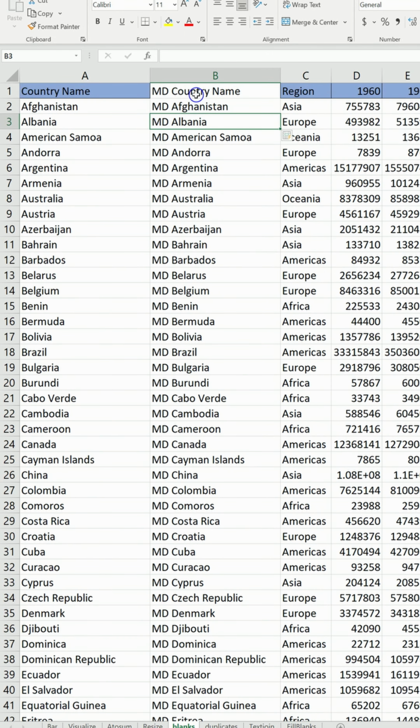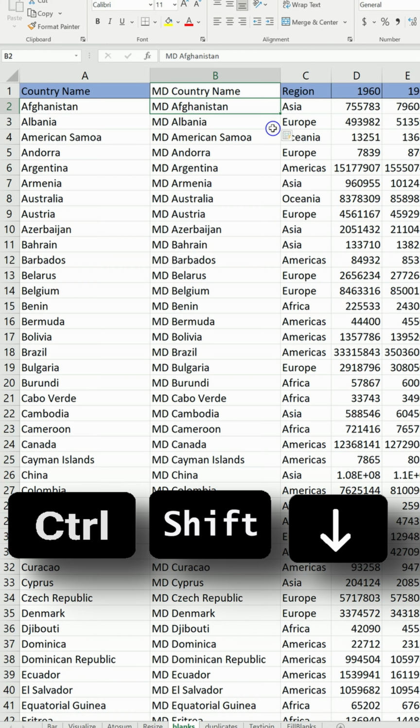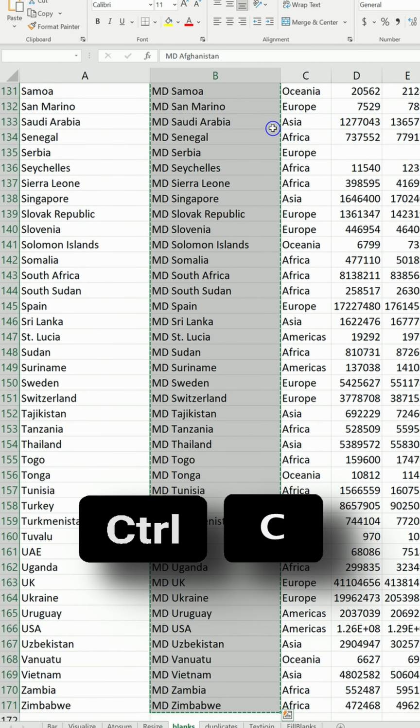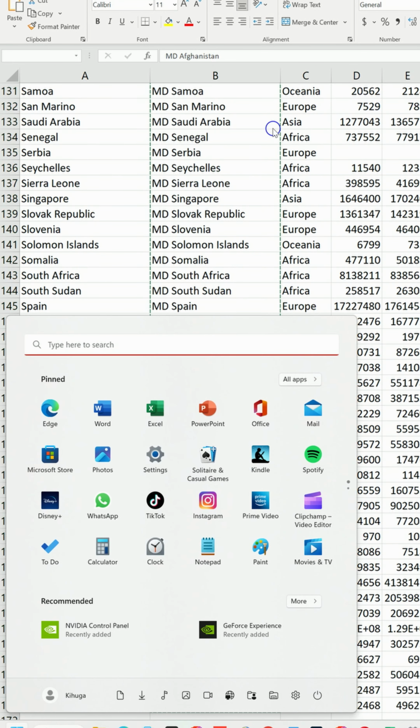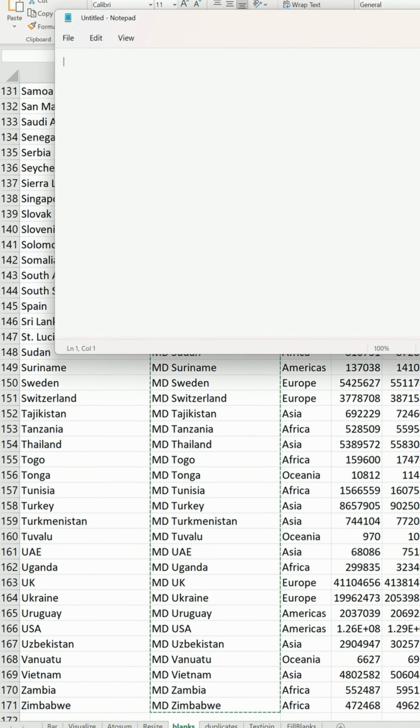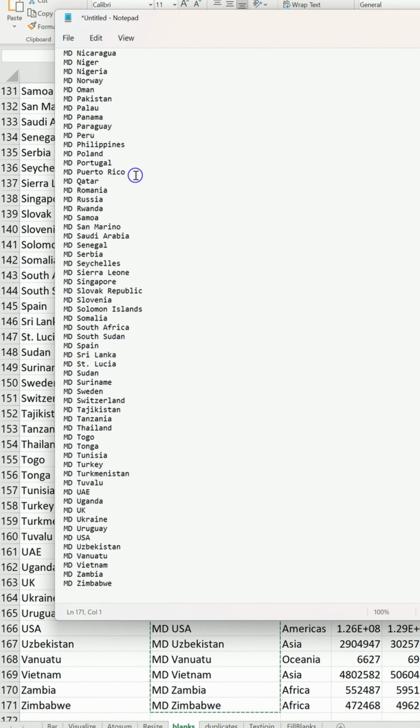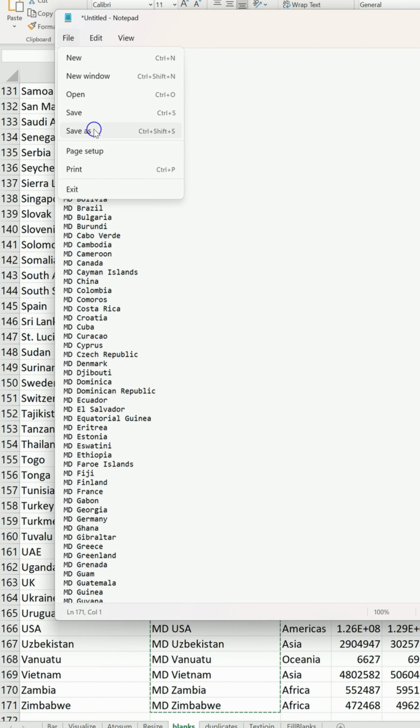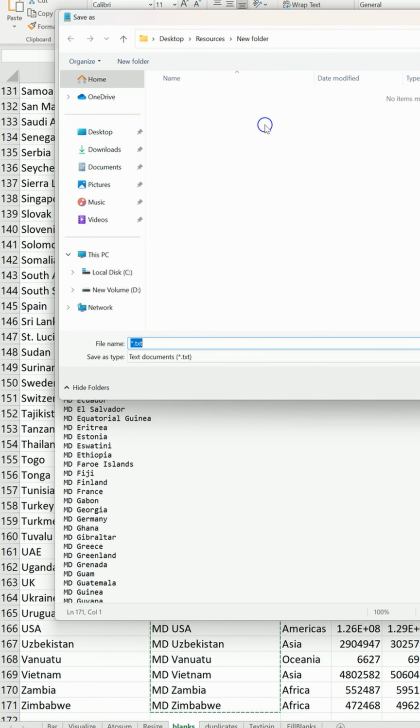Highlight everything from here, Ctrl+Shift down. You have all the names. Then open Notepad and paste the names that you copied. Then save this. Click on Save As. Go to the folder where you want to create those folders from, so there will now be subfolders.